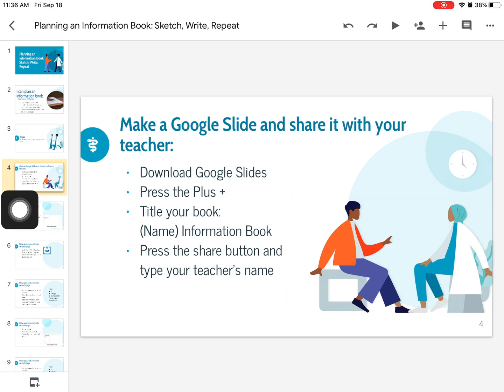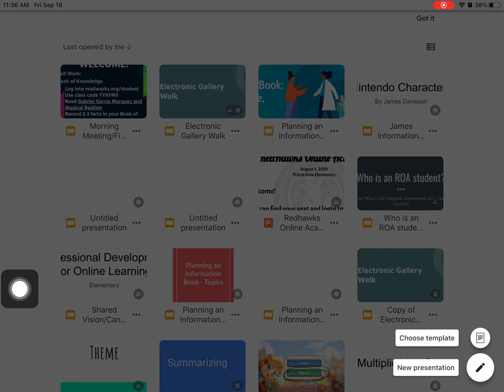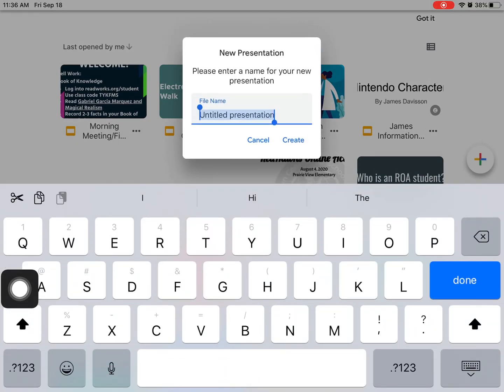When you open Google Slides, it will ask you to sign in. Sign in using your Google information. Once you have signed in, you can press the plus to make a new presentation. So, I want you to pause the video, download Google Slides, make a new presentation. When you come back, I'll tell you what to name it.